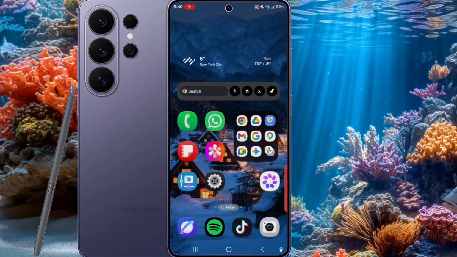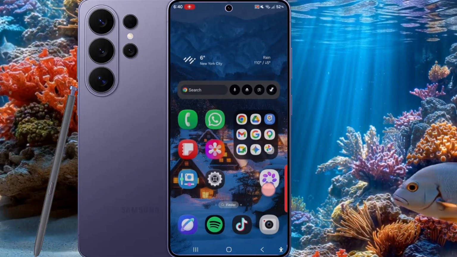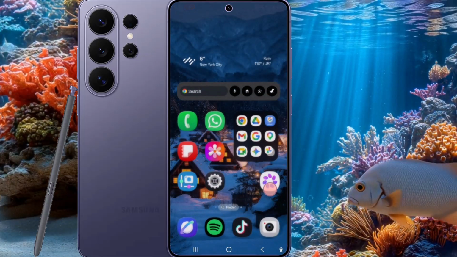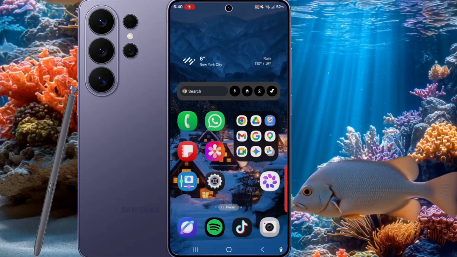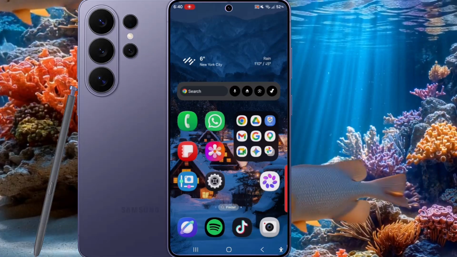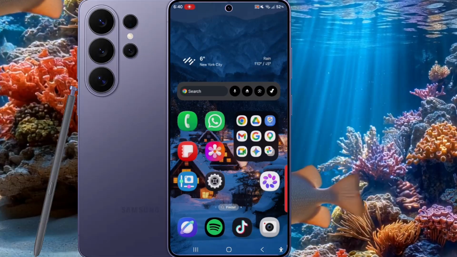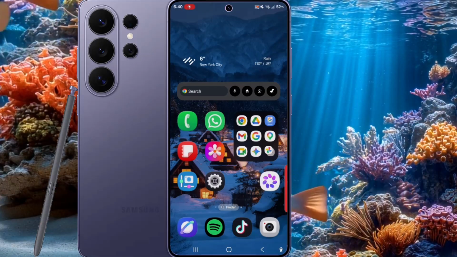Want to switch Meta AI to light mode? You can change the app appearance in just a few simple steps. This is useful if you prefer a brighter screen, better visibility during the day, or a cleaner app look. Let me show you how.